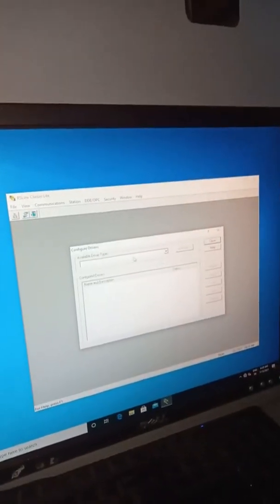I will stop these 2 and delete them. So we'll create a new one. Okay, so I have deleted the drivers, and we'll create a new one. So here you can see.